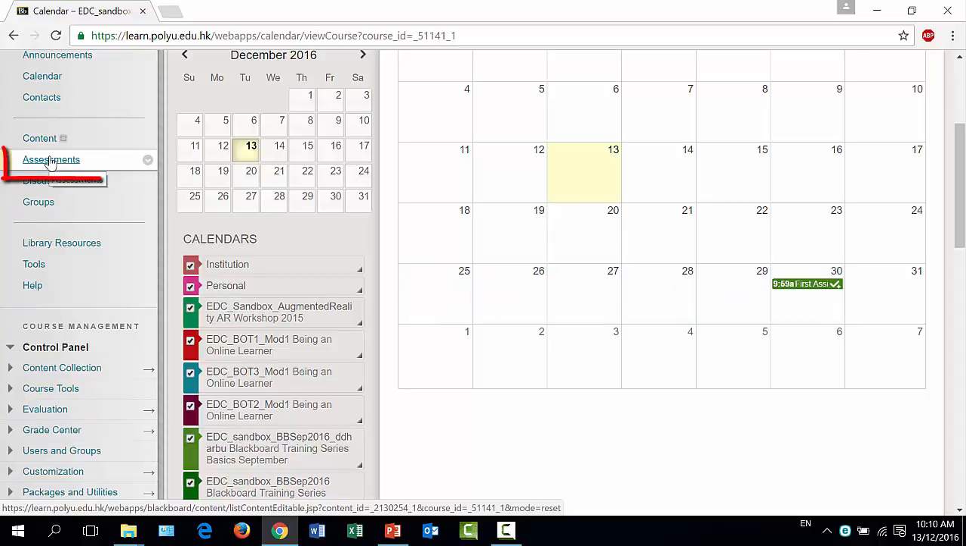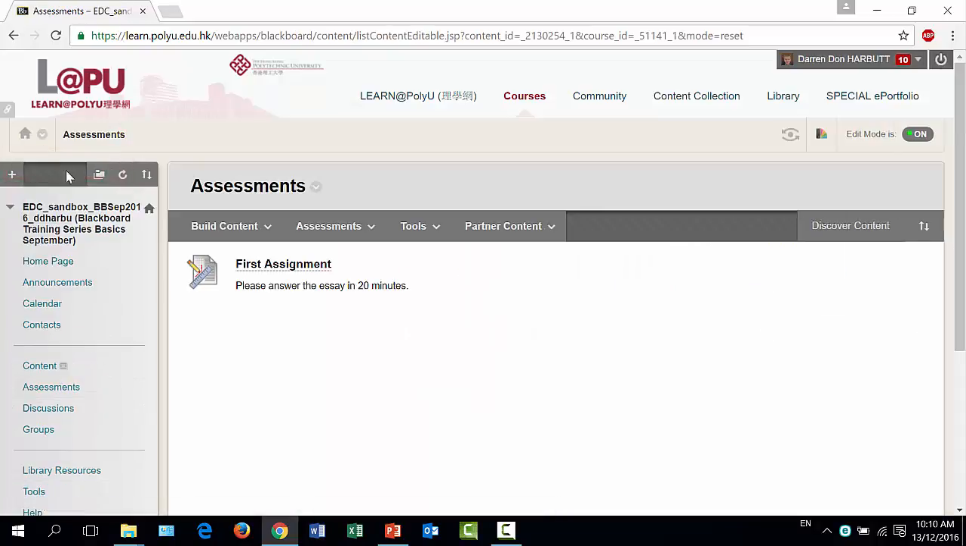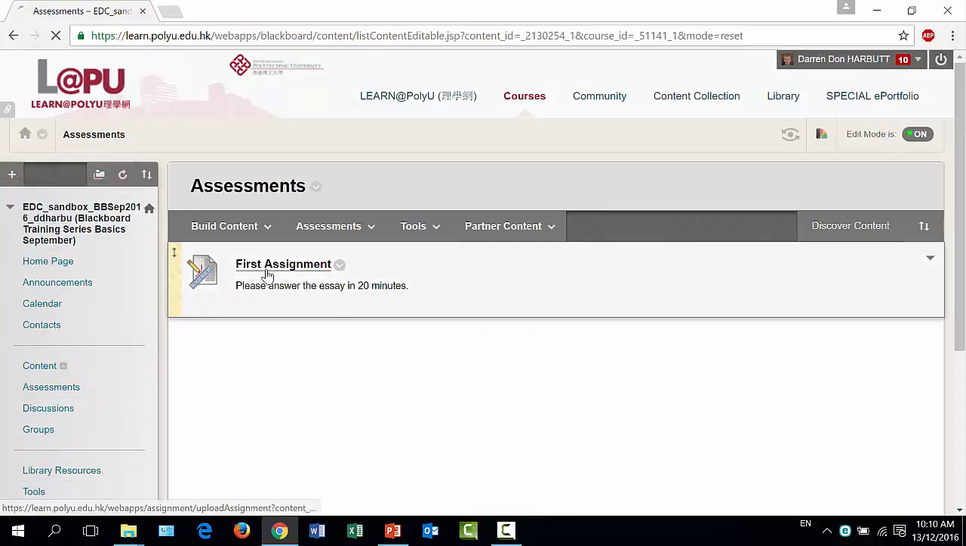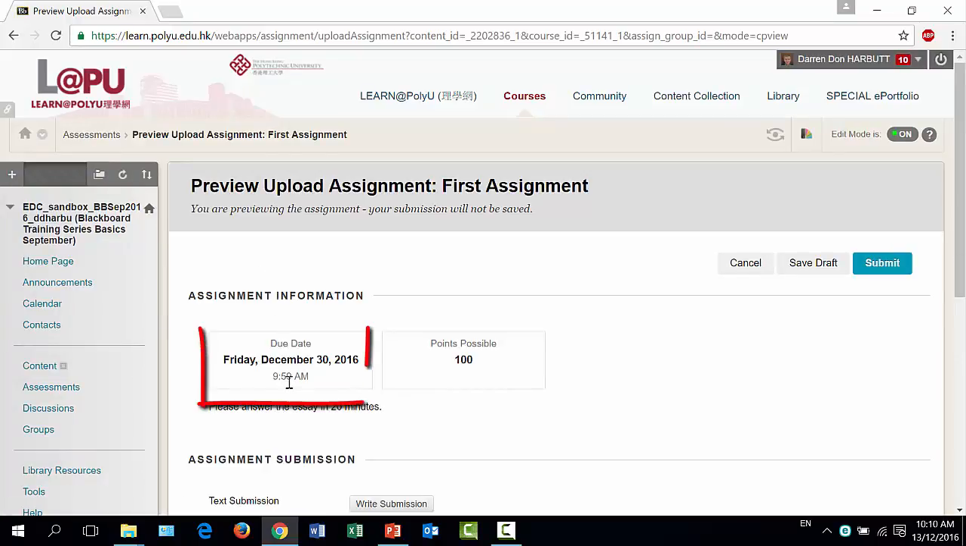And if we want to check that in the assessments, if I click on assessments and show you the assessment, you will see the due date is now the 30th of December.